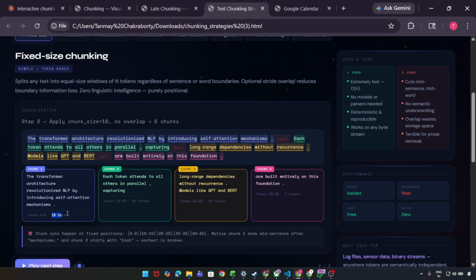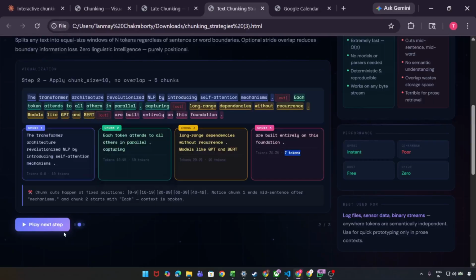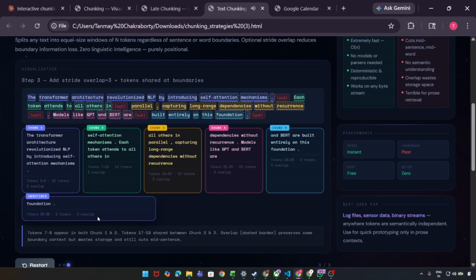Chunk 1 has 10 tokens, chunk 2 has 10 tokens, chunk 3 also has 10 tokens, but at the end we had very little text left, that's why we have 7 tokens. Okay, so now if I click on next, you can see the output.